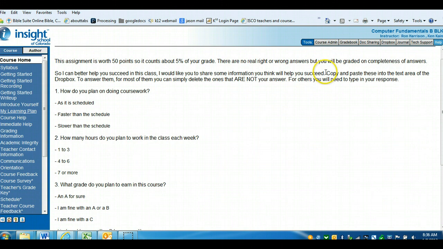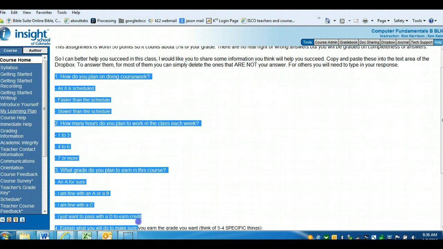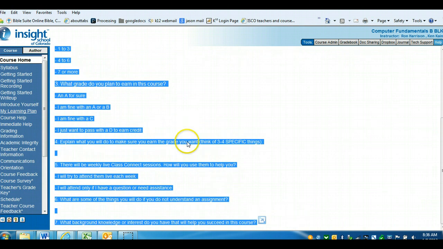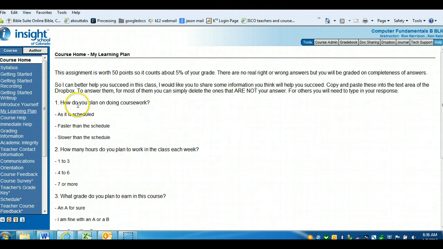The way you'll do these, you'll copy and paste the questions into the text area of the appropriate drop box. Then to answer them, delete the ones that are not your answers. For the other ones, you'll type in the response. So if I take a look at this, as a student, I'd highlight all of these, then right-click copy, then paste them in the correct drop box. How do you plan on doing the coursework? Well, if you're going to do it as scheduled, then in the drop box you would just highlight these two and hit delete to get rid of those. How many hours do you plan to do the work? Maybe you're going to do 4 to 6 hours, so you would delete this text in the drop box and delete this text in the drop box. So you can answer them that way.